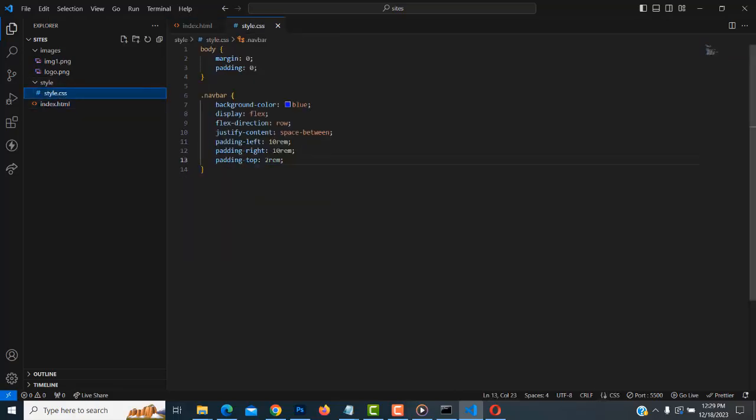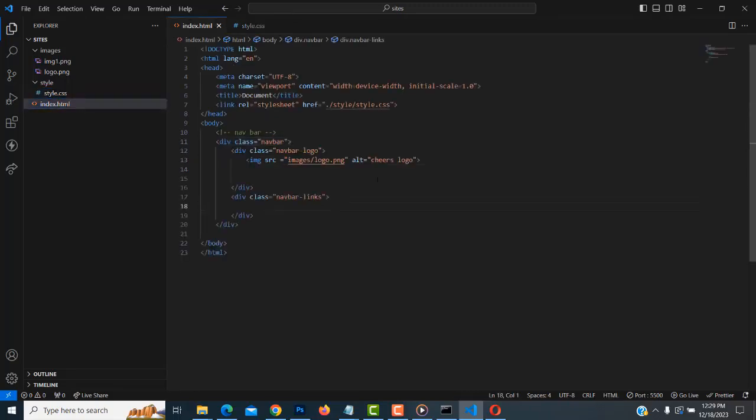So this is your nav bar section. We have styled the nav bar here. It's a nav bar. You make the style, background color, flex direction, padding, everything. We have set the nav bar. After that, we have to go to the nav bar links.